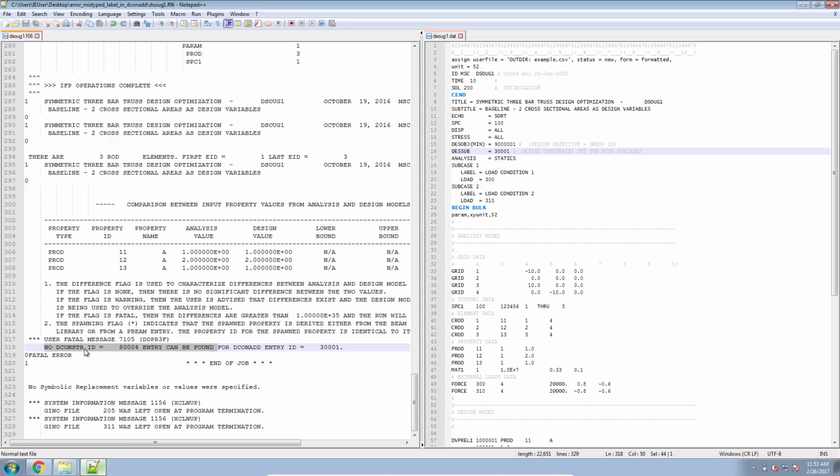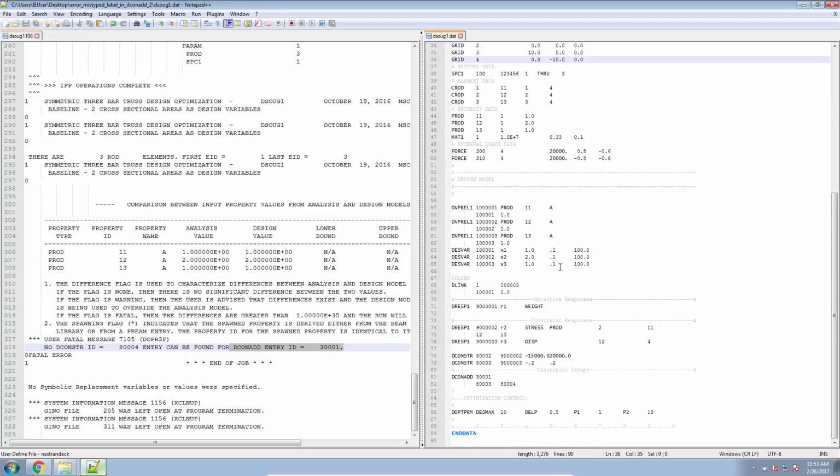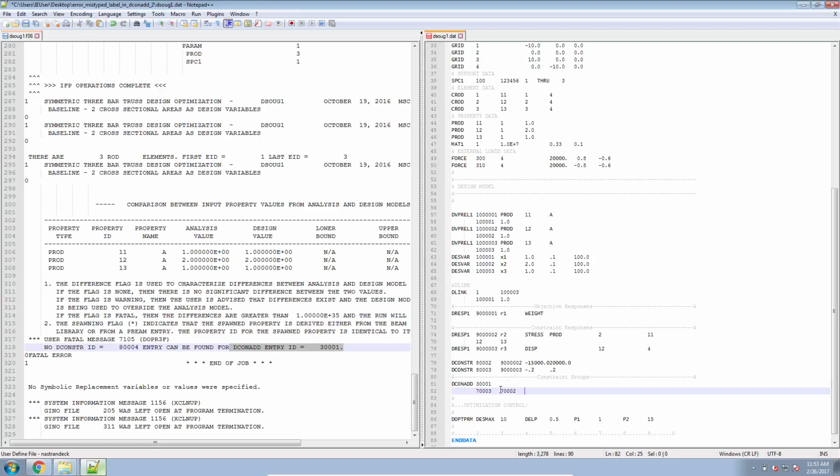This was the same DCONADD entry that was being referred to in the F06 file. On the right is my design model. I'll go ahead and find where I have the old DCONADD entry, and then I'll replace that with the new one I have.